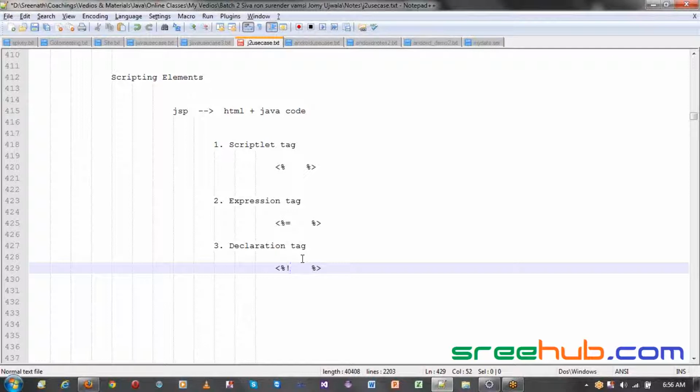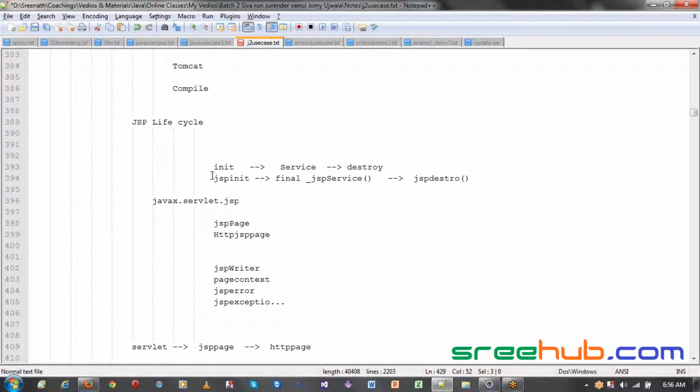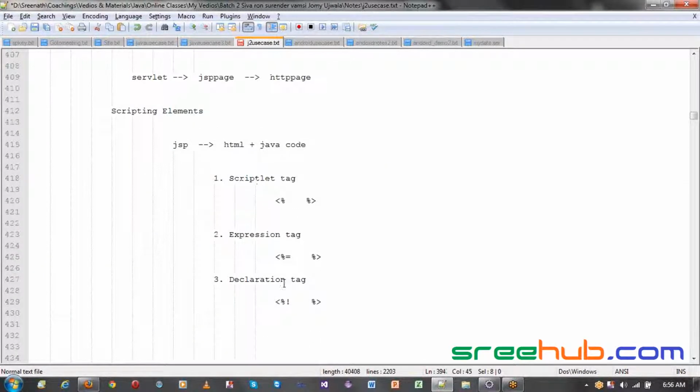Now there is one major difference between your scriptlet and expression and your declaration. The main difference is your declaration will be called in the init method. Whenever you follow this pattern, your init method will be called, which means your declaration part of code will be executed only once throughout the application lifecycle. Until your application is up and running, your declaration would have executed only once.